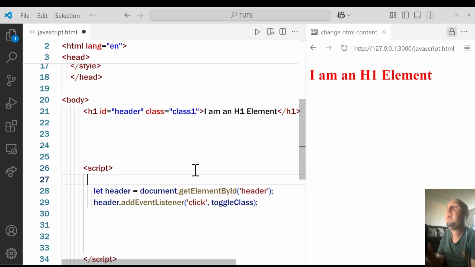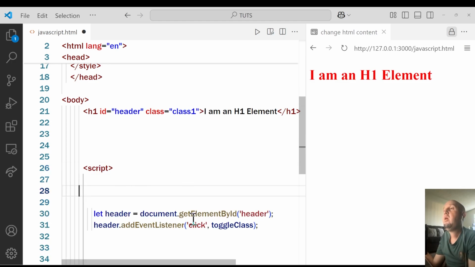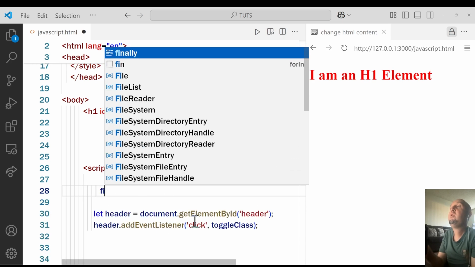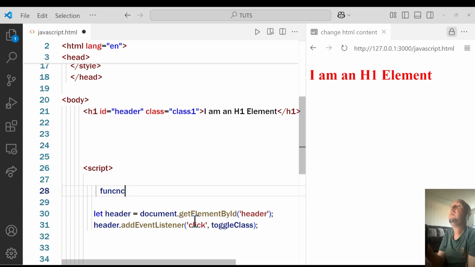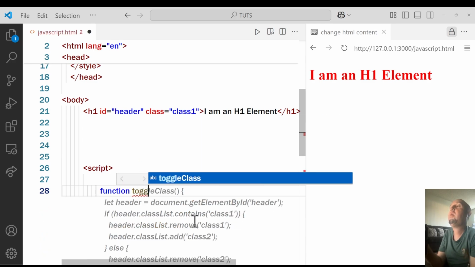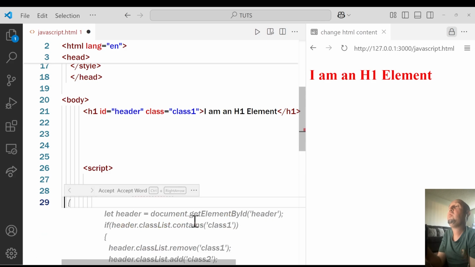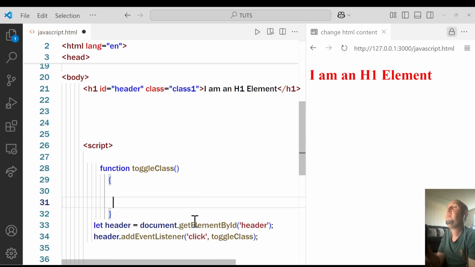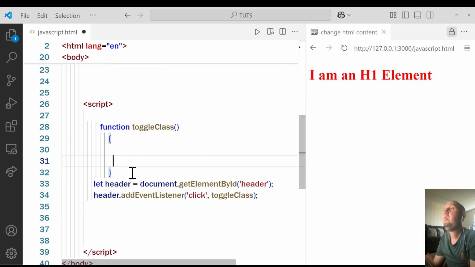So what I'm going to do is place that function here. So I'm going to say function right here. So function toggleClass, and I'm going to open two parentheses and two curly braces. Okay, so it's right here. See, this is function toggleClass, and inside the curly braces, we are going to do something.